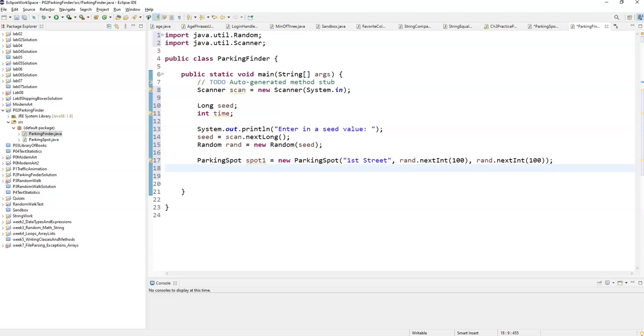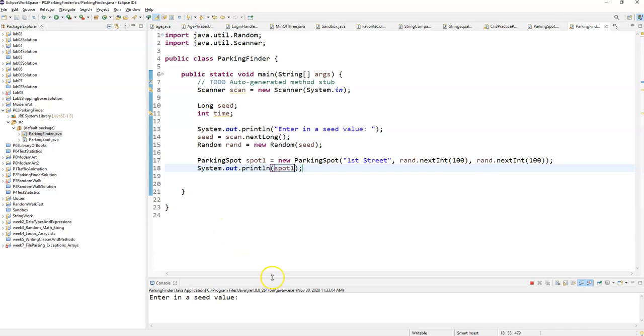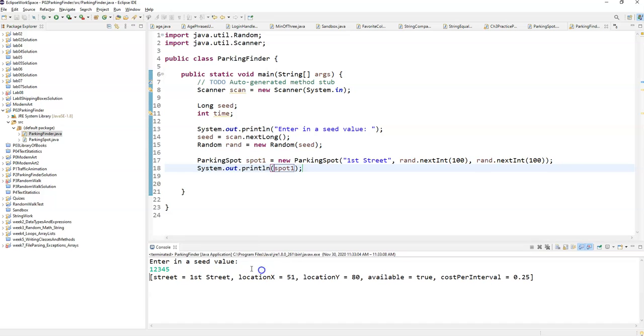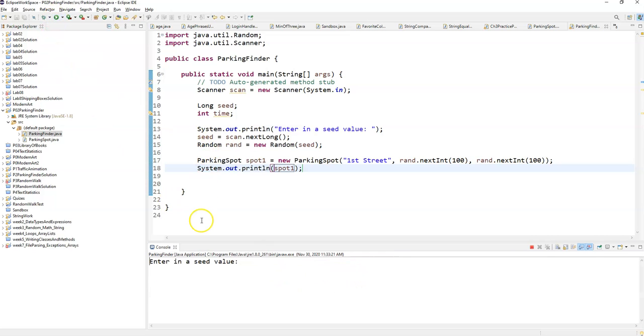Let's just see what happens if I print out spot 1 right now. I don't know if we're going to get anything. Enter a seed value. Okay, so by me entering a seed value 1, 2, 3, 4, 5, we have an X location of 51 and a Y location at 80. I'm going to try it again.